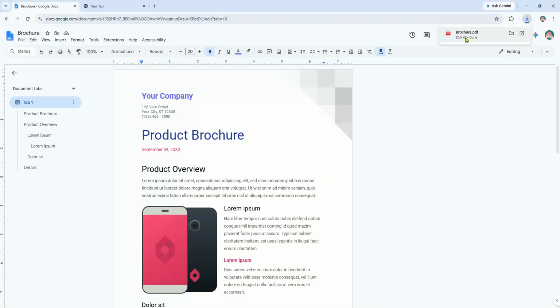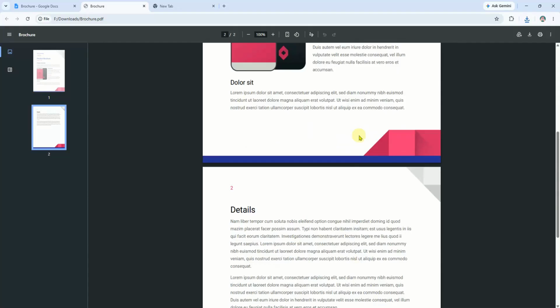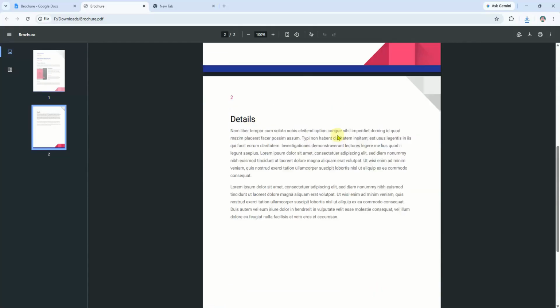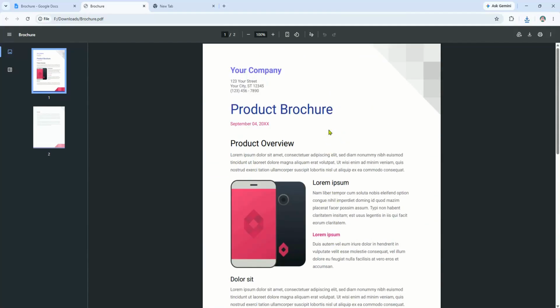This method is super straightforward and allows you to share your documents in a universally accessible format. Remember, PDFs maintain the formatting of your document, making them ideal for sharing with others who may not have access to Google Docs. And that's it. You now have your Google Docs document saved as a PDF on your computer.